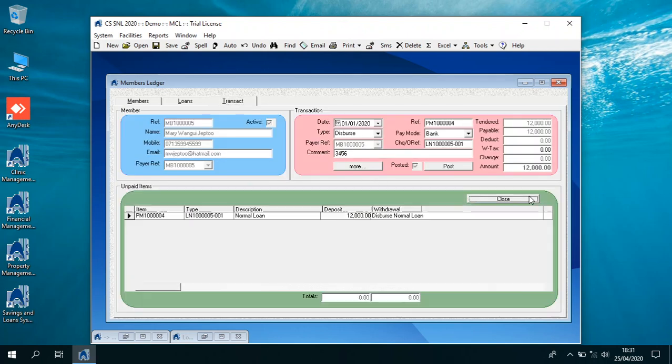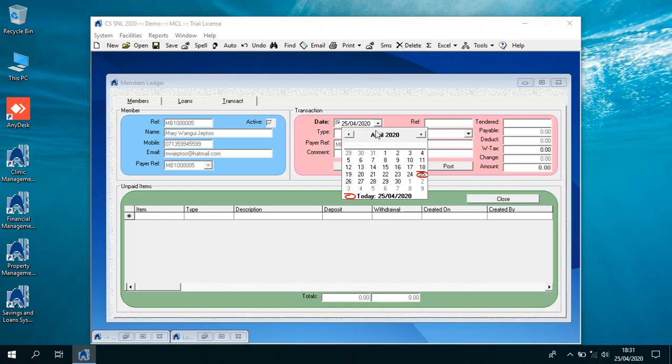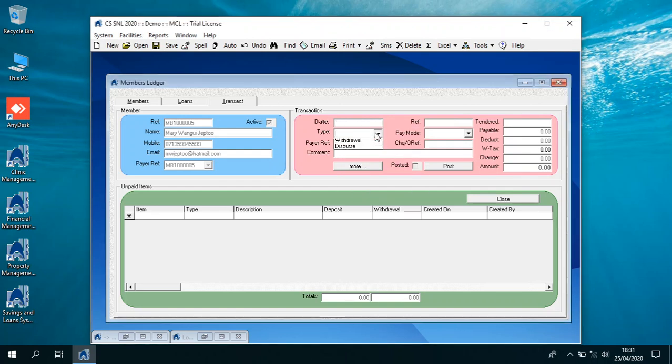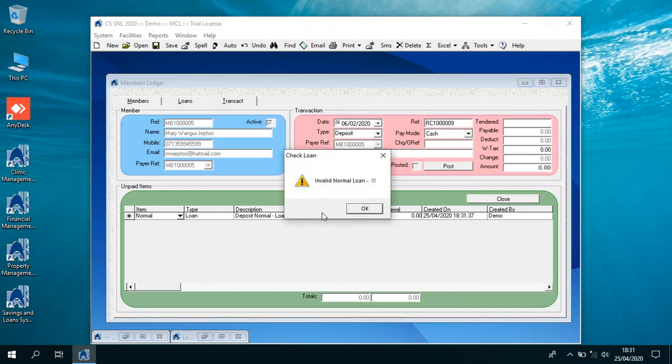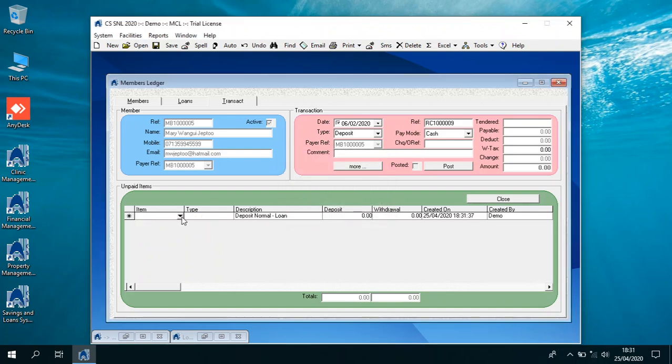Then you can say we want to make a payment. We say new record. So now she came on the 6th of February and she made a deposit. Then she made a cash deposit. You come here, you say it is a loan, normal loan.